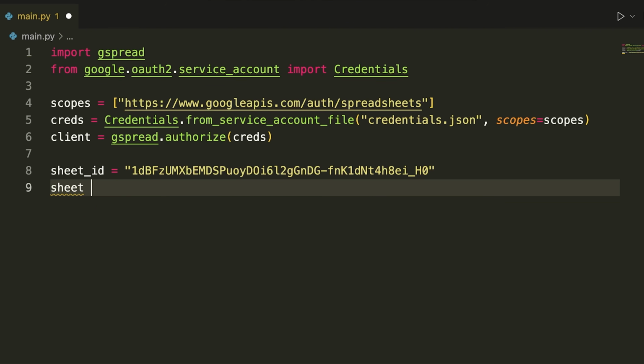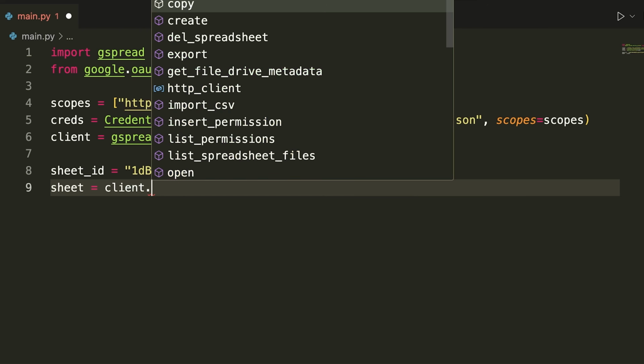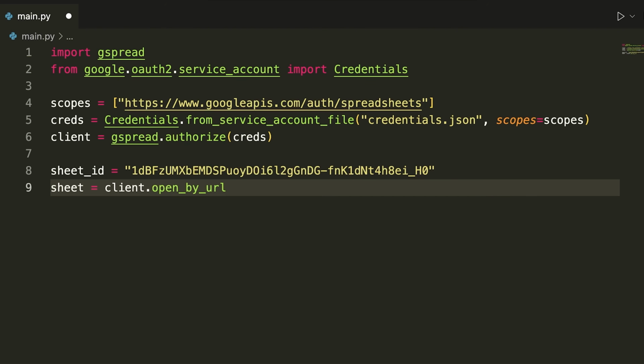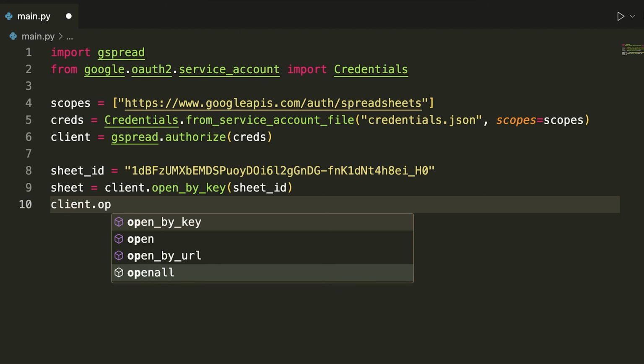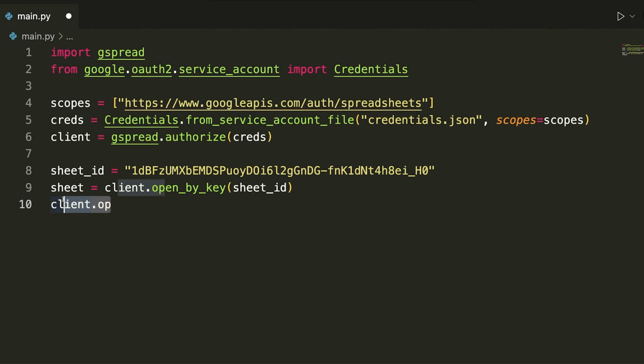Now that we have the sheet ID, we can use this to actually open the spreadsheet. To do that, we can say sheet is equal to client.open_by_key, and then we can simply pass in here the variable sheet_ID. I will note there's a few other ways to open this. You can open by URL, open all, you can open by a name, you can open by the key, which is what we're doing. The key is going to be the most foolproof because you're just using the ID. So for example, if the name of the spreadsheet changed, you're not going to have an error here, right? Because you're using the actual ID.